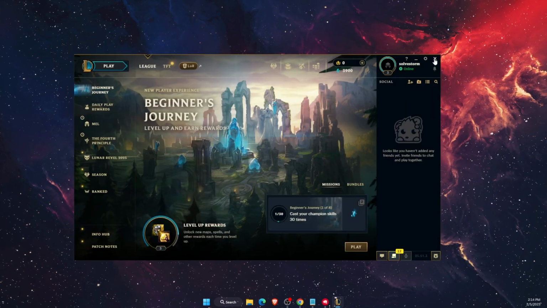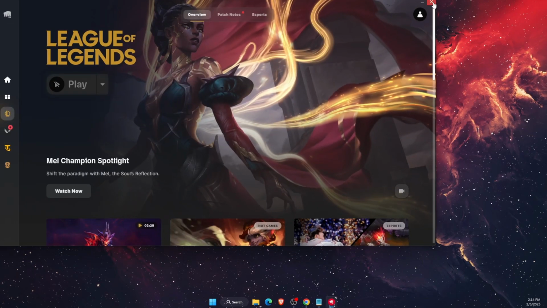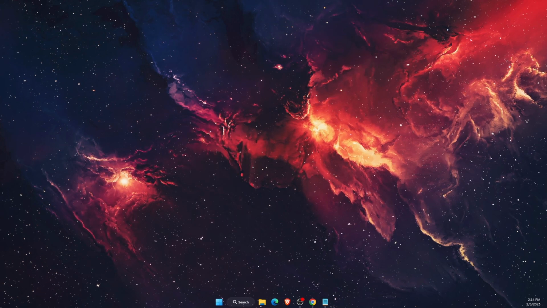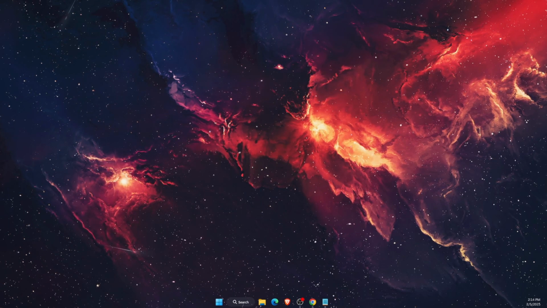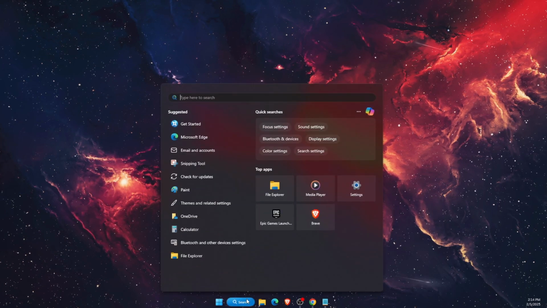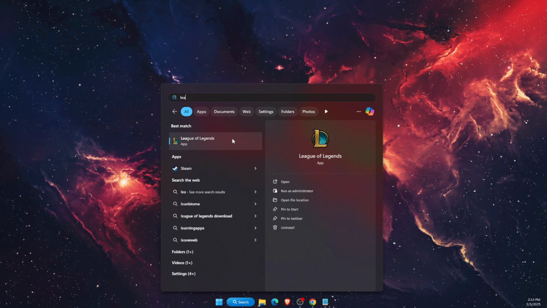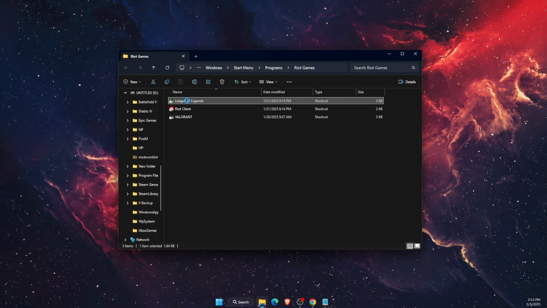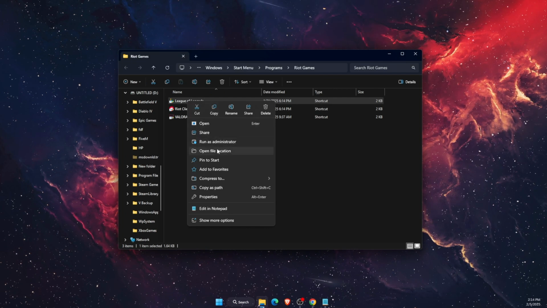You want to go ahead now and close League of Legends client and also Riot client too. Close both of those, also close them on Task Manager. And once you will do that, you want to go ahead and search for League of Legends app, then right click on it, open file location. Again, open file location on League of Legends.